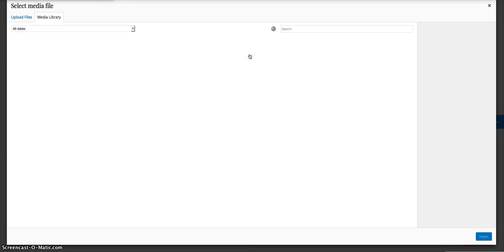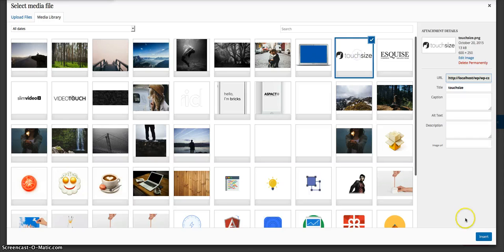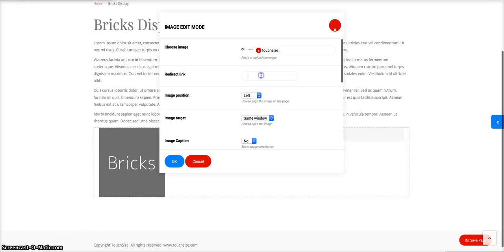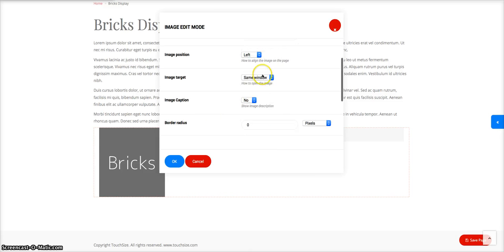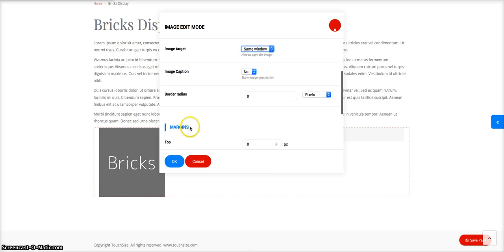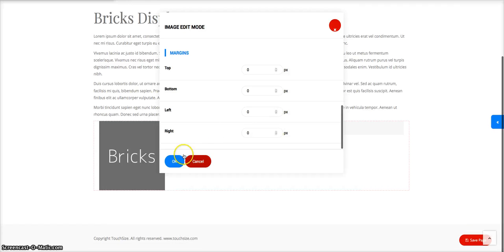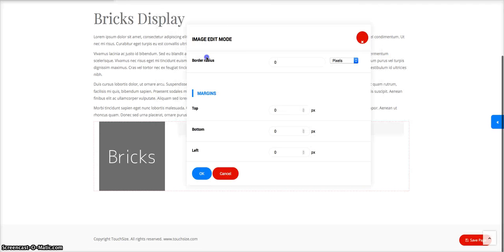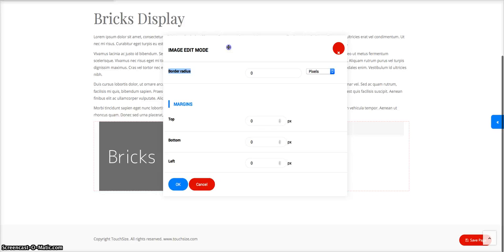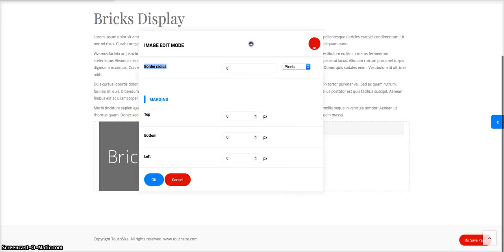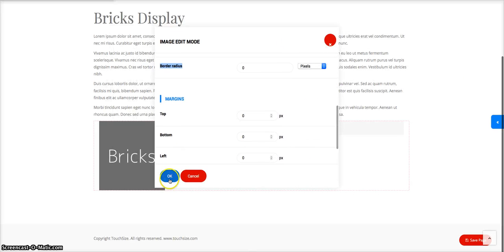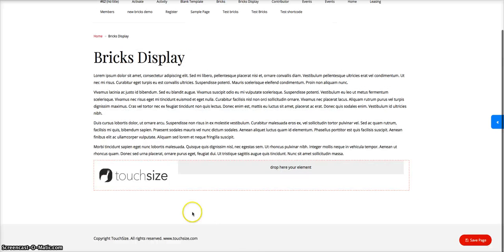I'm gonna upload a new image right here. I'm gonna use our logo, it's just a black version of it. I'm gonna just put touchsize.com. It's the same window, and I want a caption, no margins, I'm good at that. As you can see, you can drag this when you click on the header. You can move it around if you want to. I'm gonna click OK. And it will actually add the element right there.